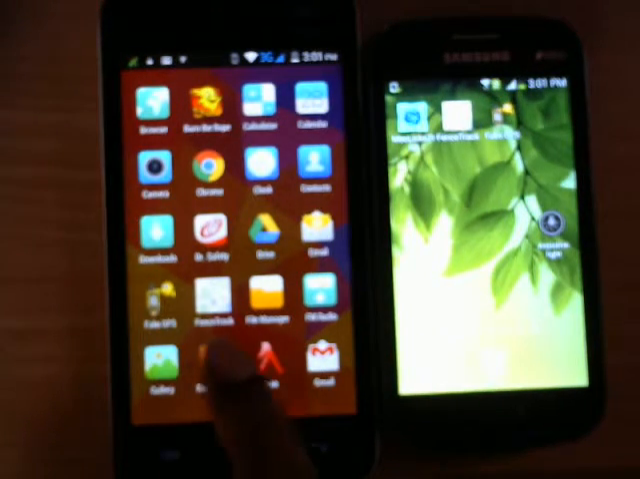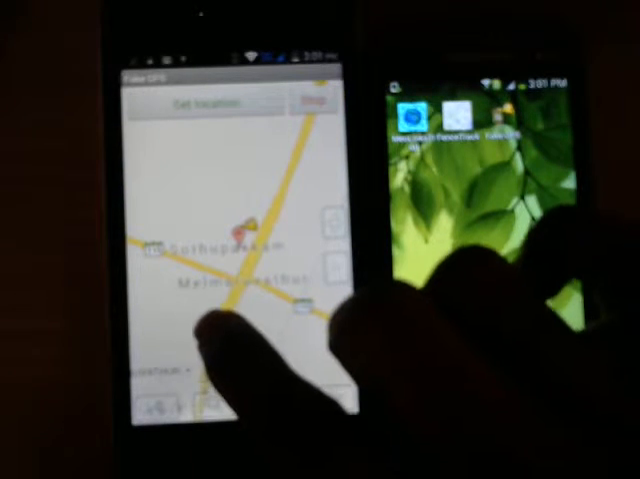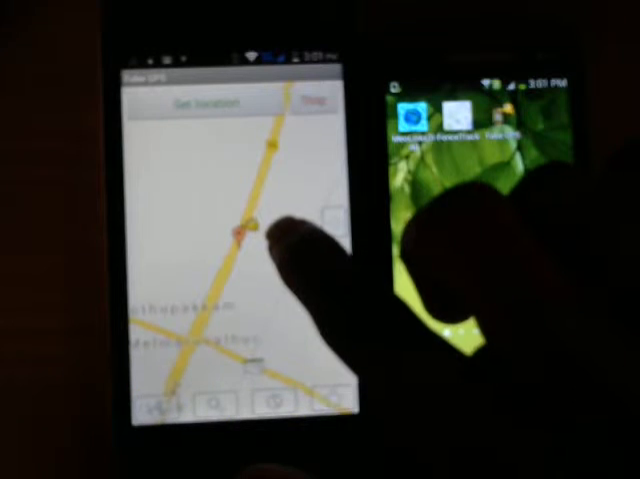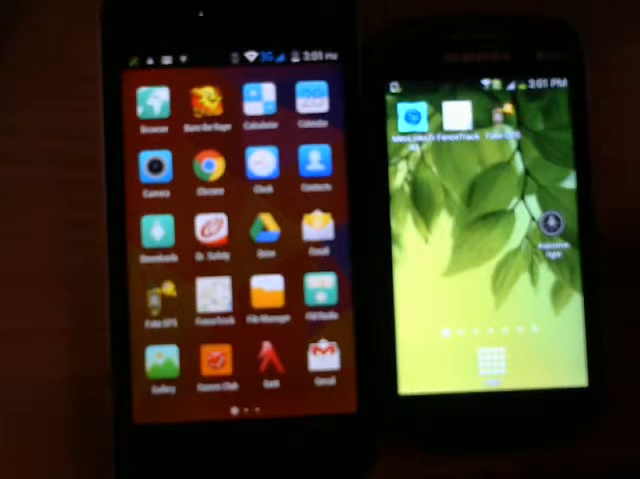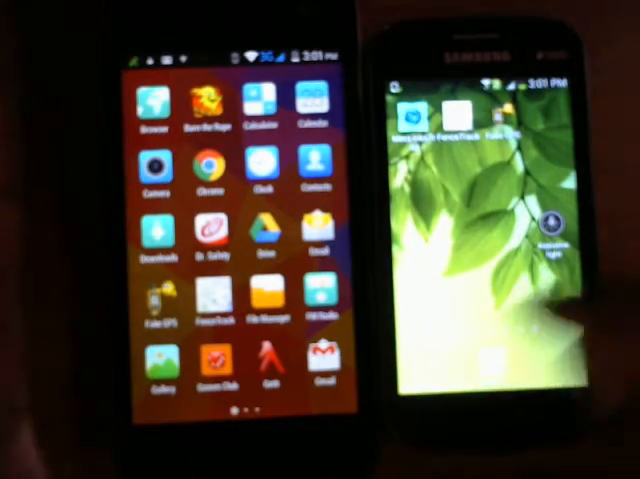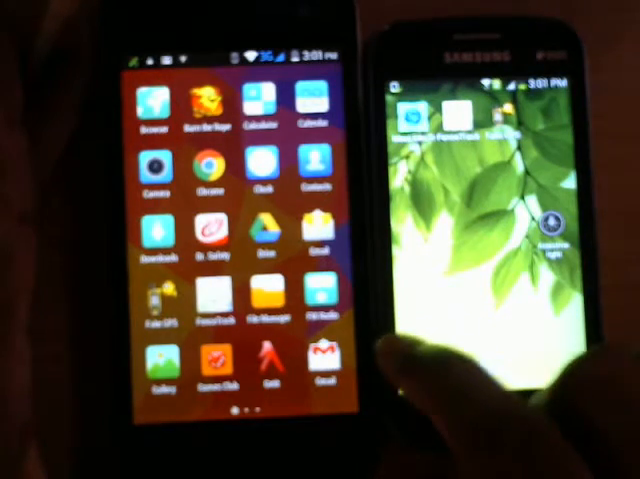So now I am going to simulate my travel. I am using fake GPS to simulate my travel. So now I am traveling on the national highway. Here is Melmarvattur. Somewhere here is the temple. When I am within the radius of the geofence, it will get triggered. So here I am going to set the location. So that will stop the audio.